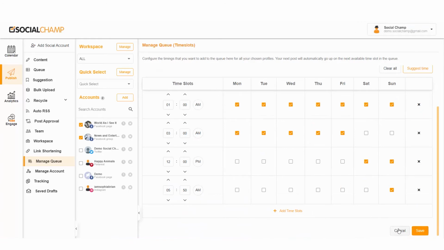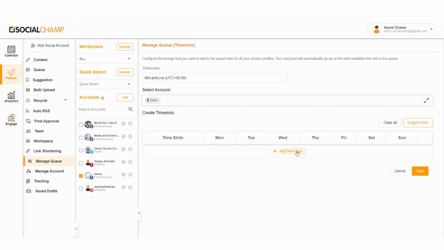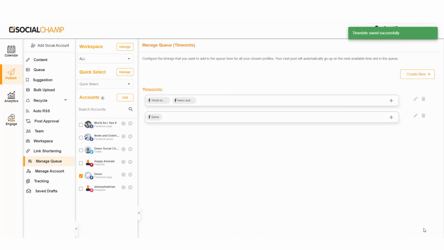to create a queue. You can also create multiple time slots for the same account. Let's assume you need to create posts on Monday for a Facebook page at 2 p.m., 8 p.m. and 12 a.m. So simply create a queue for 2 p.m. and then another for 8 p.m. and then lastly for 12 a.m. You can edit or even delete the already created ones.